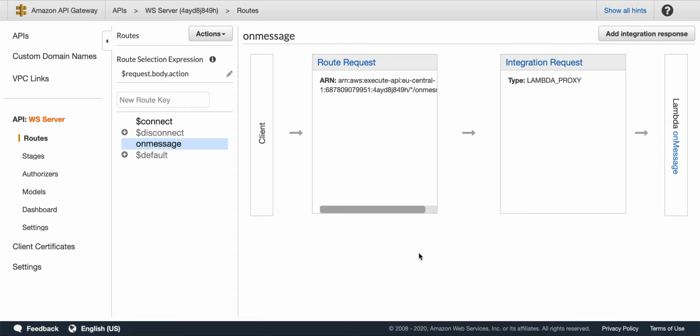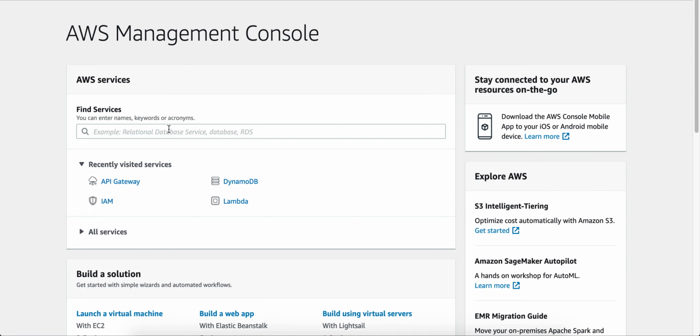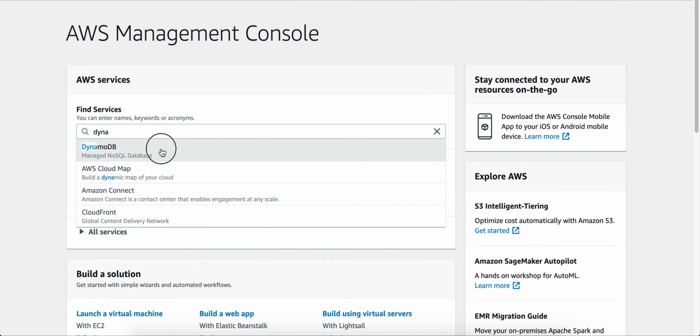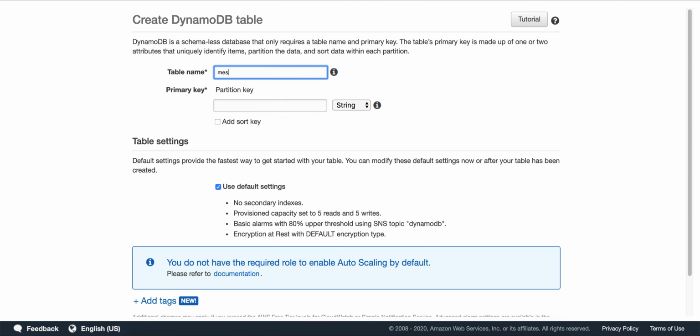And the second thing which I need right now is to store somewhere the existing connections. So all the clients connected to the server should be stored somewhere. And I'm going to use DynamoDB for this purpose. For those who don't know, DynamoDB is a NoSQL database from AWS. And I'm going to create a new table called messages. Partition key is going to be connectionId. This is going to be my WebSocket connection ID.